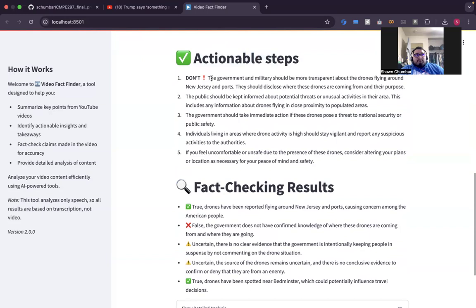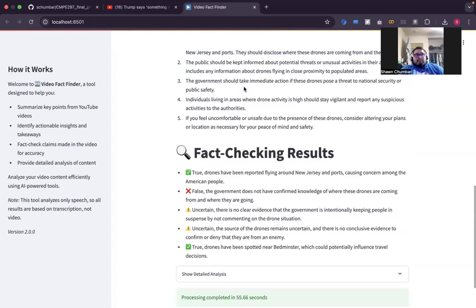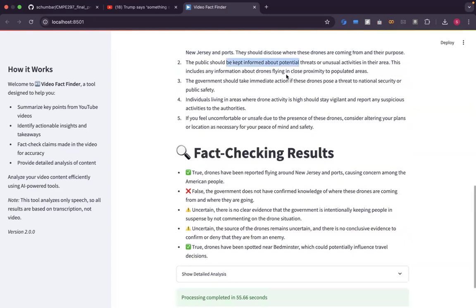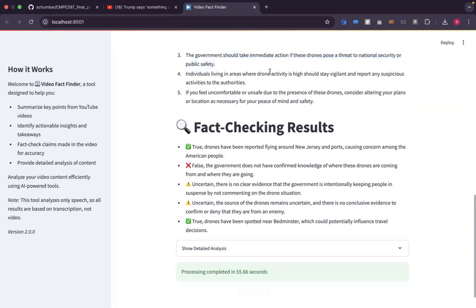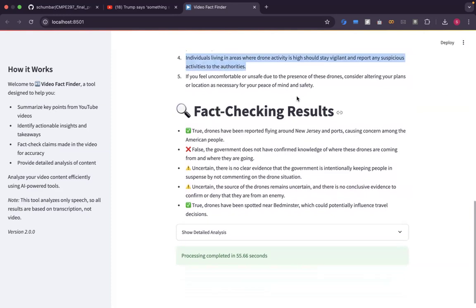So some actionable steps include the government and military should be more transparent about the drones flying around New Jersey and ports. They should disclose where these drones are coming from and their purpose. The public should be kept informed about potential threats or unusual activities in their area. This includes any information about drones flying in close proximity to populated areas. The government should take immediate action if these drones pose a threat. Individuals living in areas where drone activity is high should stay vigilant. And if you feel uncomfortable or unsafe, consider altering your plans or location as necessary.